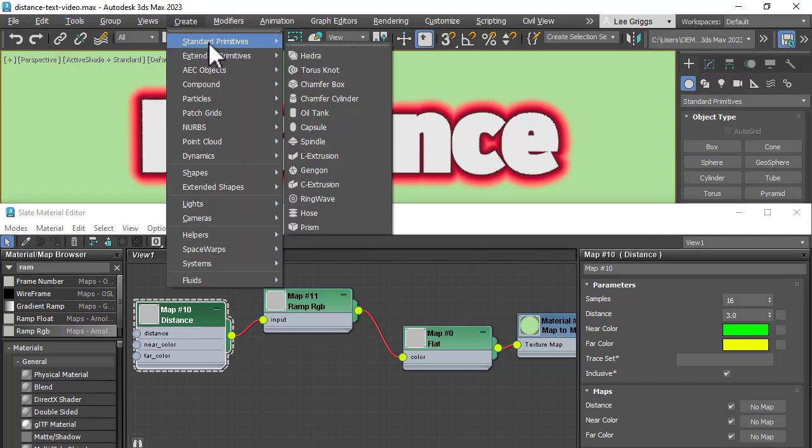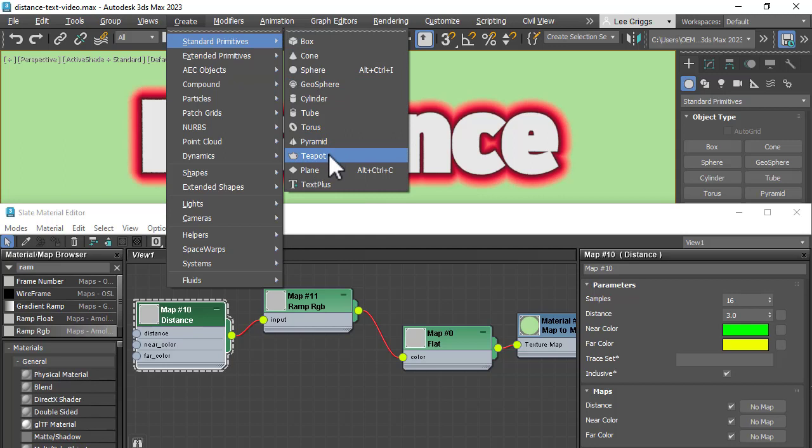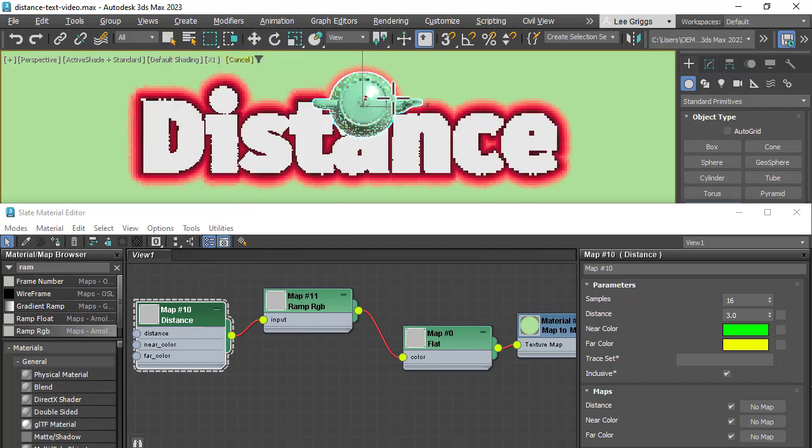Okay, so let's create another object, position it in the scene. Notice it's contributing to the distance shader because it's sitting on the plane. Maybe we don't want the object to be affected by the distance shader. So how can we do that? We can use a trace set to avoid the teapot.